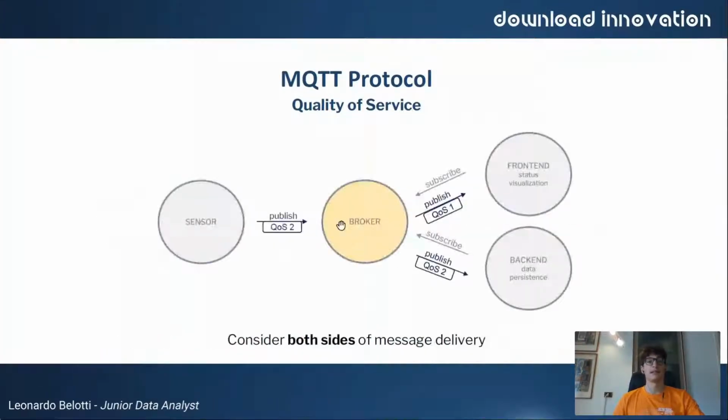Keep in mind that within the pub-sub pattern, we have 2 levels of communication. The first is a two-stage communication. We have the first communication from the sensor to the broker with a publish, and then from the broker to the subscribing clients.